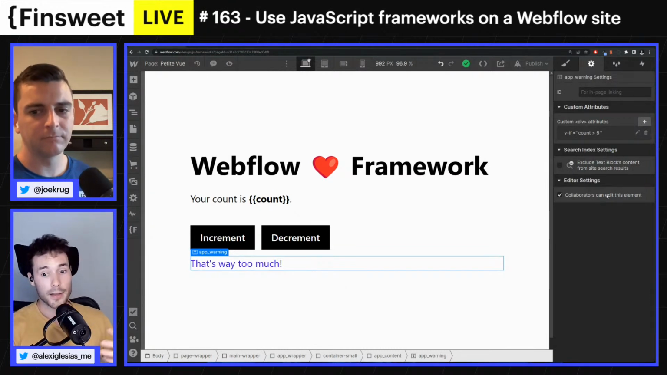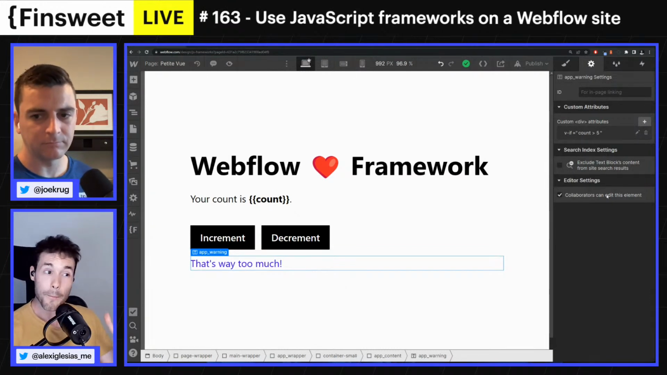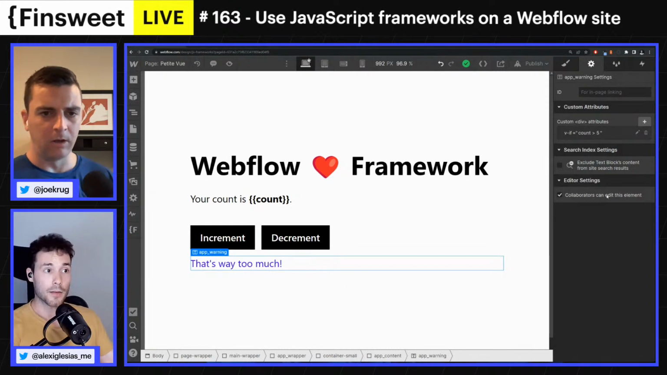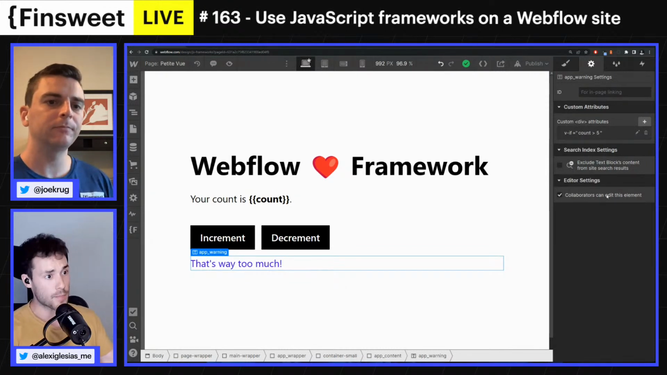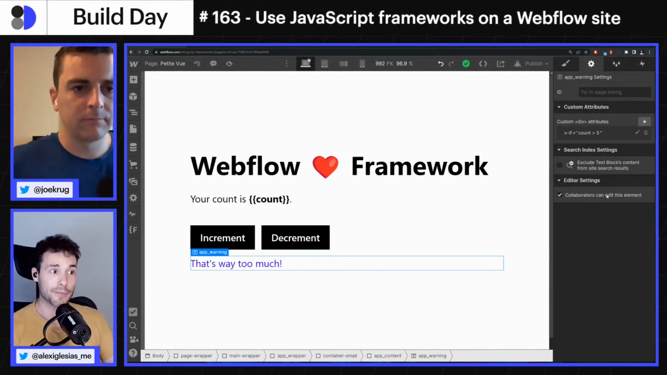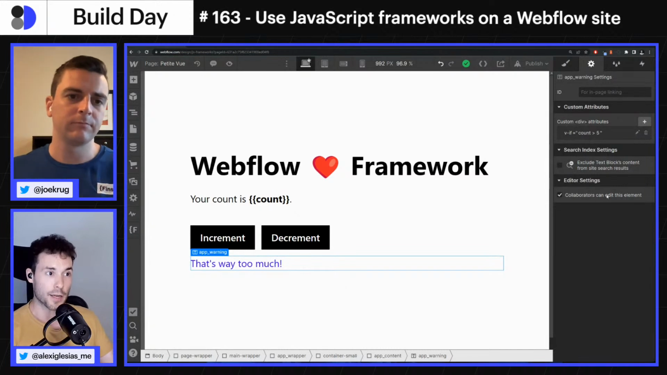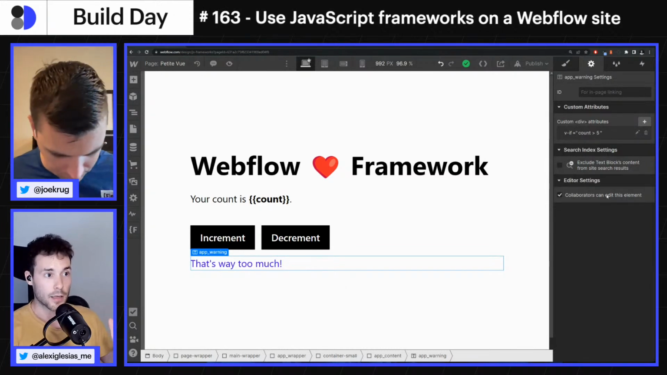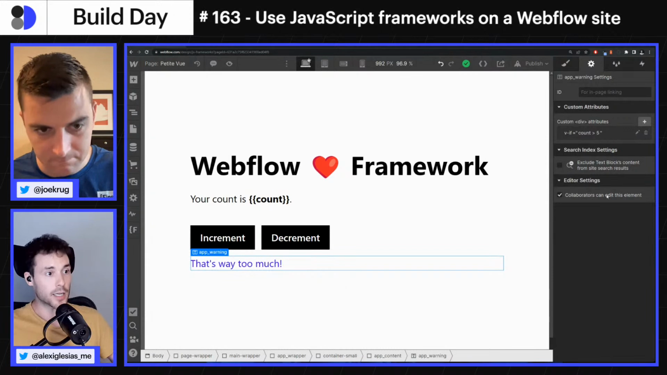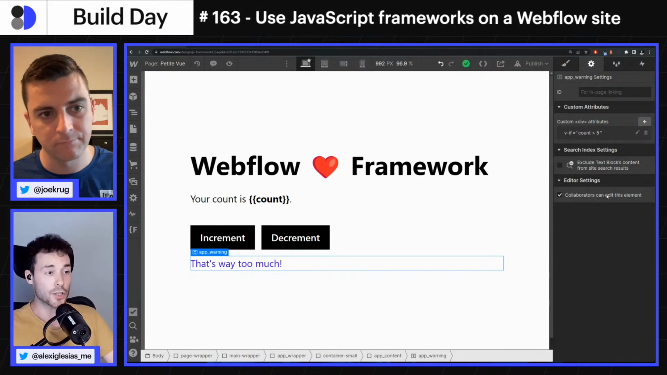This is why, building big complex applications, I would not recommend building them with that. And that's why sometimes you need to assess if it's worth building that specifically in a JavaScript framework instead of just having everything in Webflow.